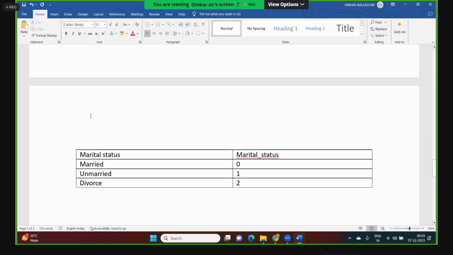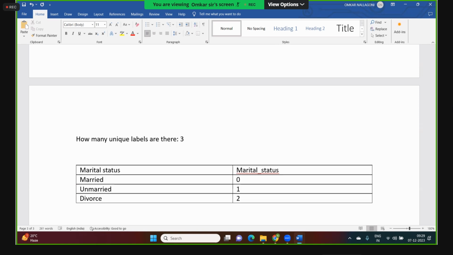Now, question. How many unique labels are there? Labels means this is the label. Married is one label, unmarried is one label, and divorce is one label. How many unique labels are there? Three are there. So in one hot encoder, it will create extra 3 new columns.